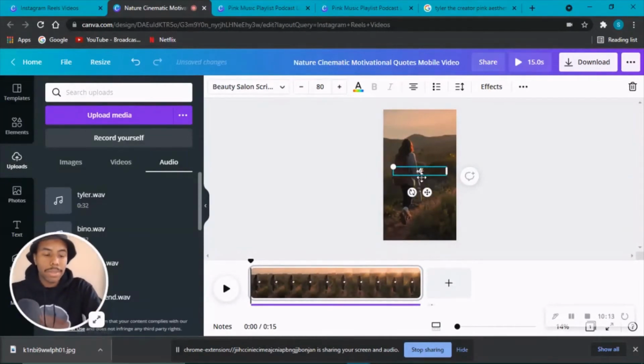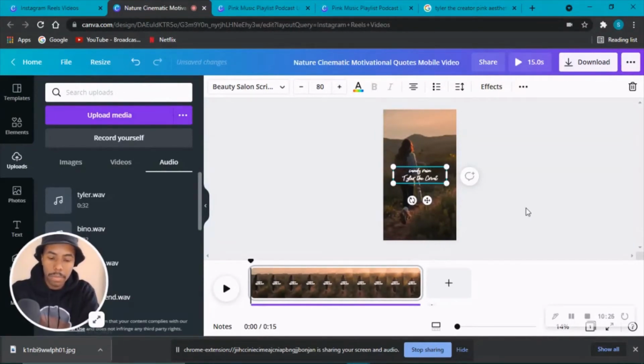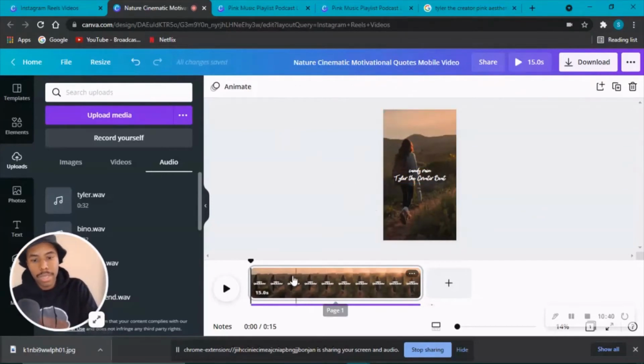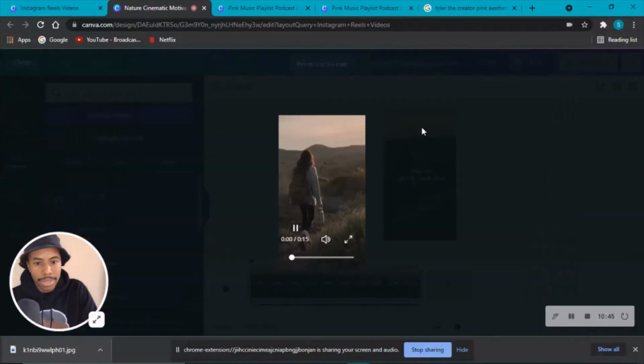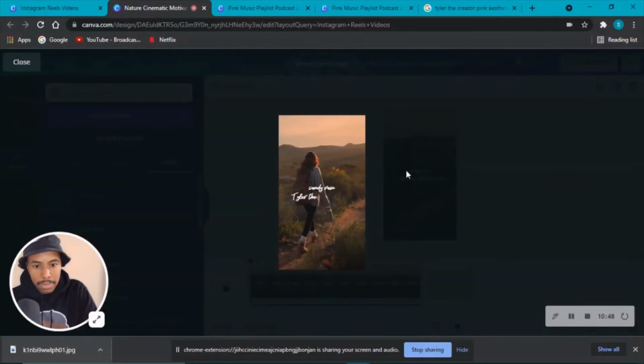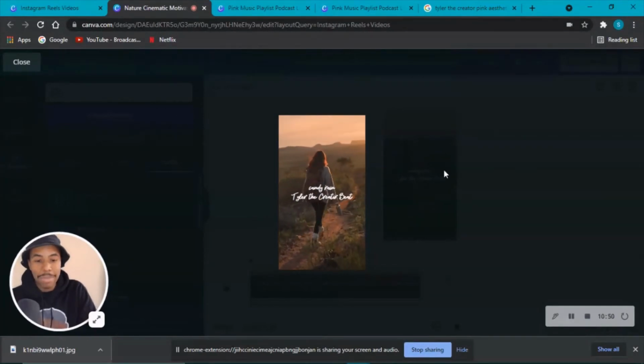We're just going to rename this. I forgot what I put it. Let's say Candy Brain, Tyler, the Creator. And right now, if we look at it, I don't know if this original thing has audio, but we can just check out how it looks right now. That actually doesn't look too bad. I'm actually impressed with that.